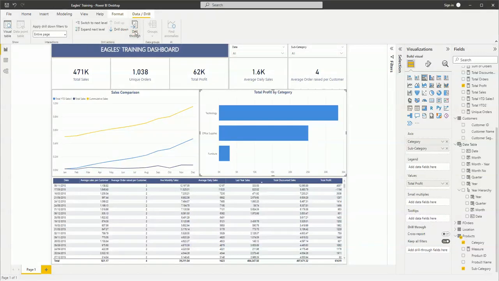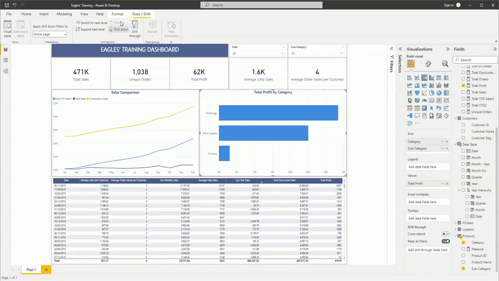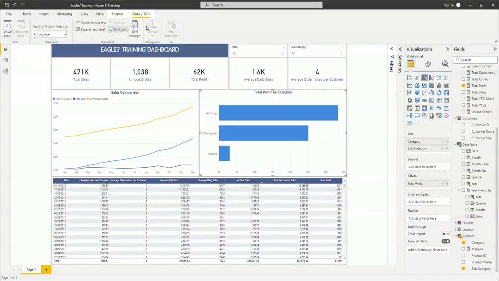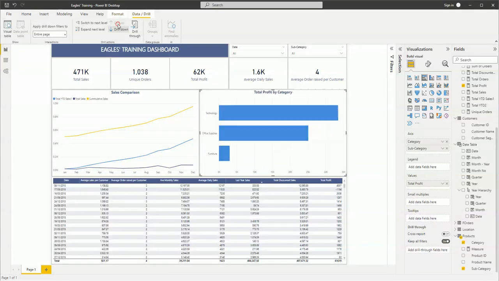Drill through. Should be drilling, okay, wait, expand next level. Should be drilling down for me now. Okay, you can see it's drilling down, and then I can drill up. You can see drill down, drill up, drill through. Two should be working now. So you can see that it's showing me the next level. So I can drill up to see how that interacts.